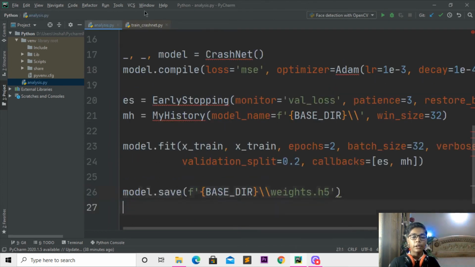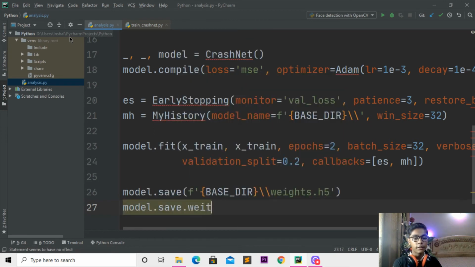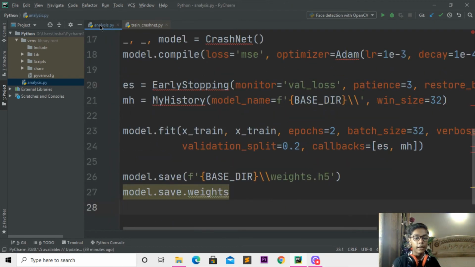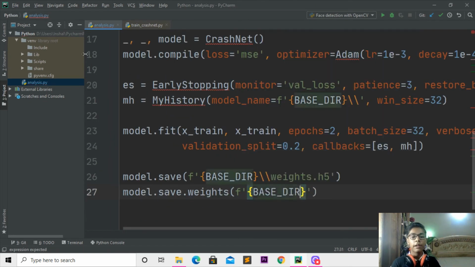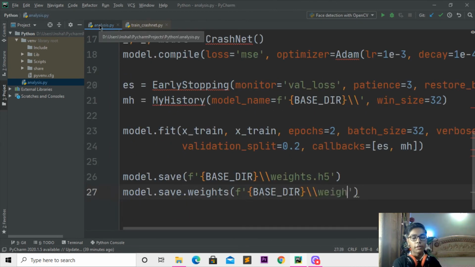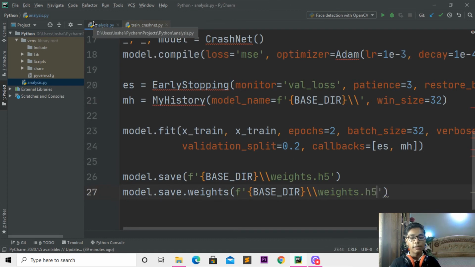Now I'll be coming here, and then writing model dot save dot, and here I'll be writing weights, so just write that. Then I'll be coming here, writing f, writing single quotes here, changing that to base dir, so just write that. And when you've done with that, I'll be coming underneath and writing weights. Now I will be writing dot here, changing that to h5.